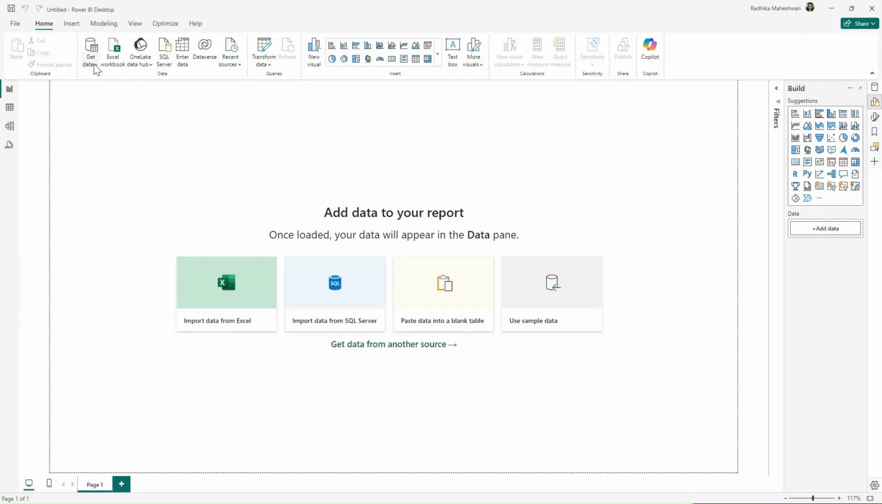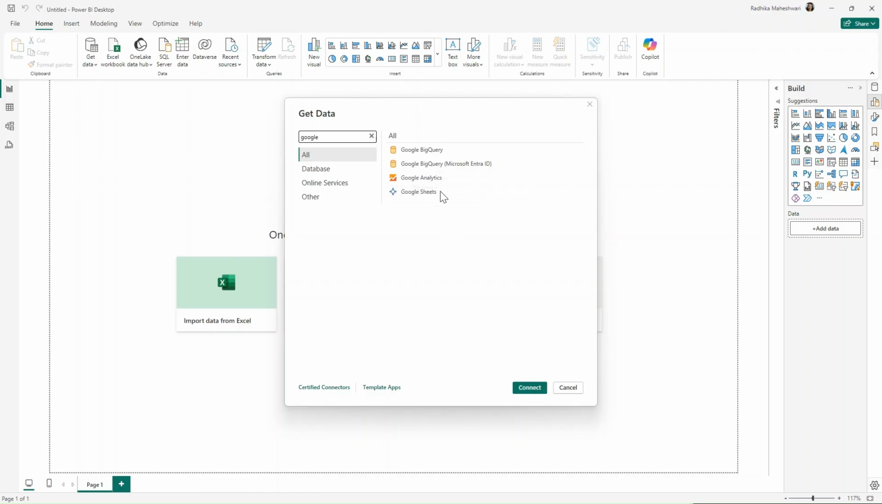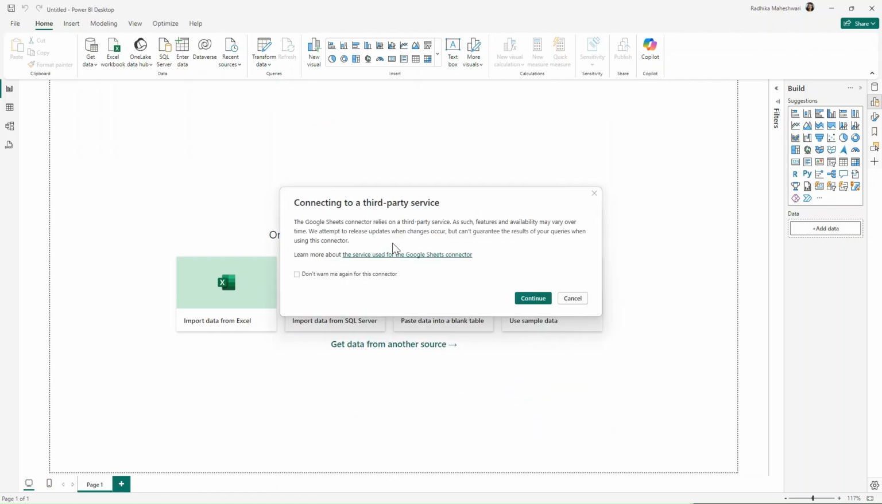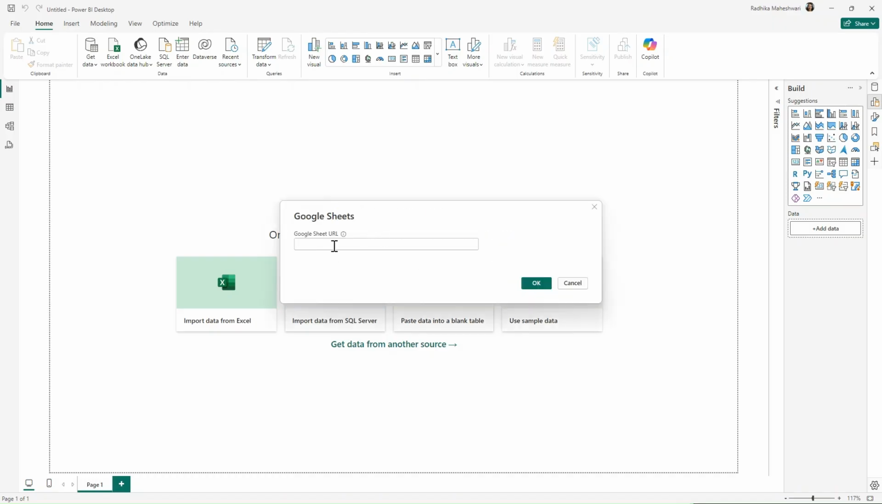This time we need to fetch data from Google Sheets. So I'll click on Get Data and click on More and search for Google Sheets and then click on Connect. Now here we need to give the link of the Google Sheet URL. So I'm giving that, which is already given in the challenge, and I'll click on OK.